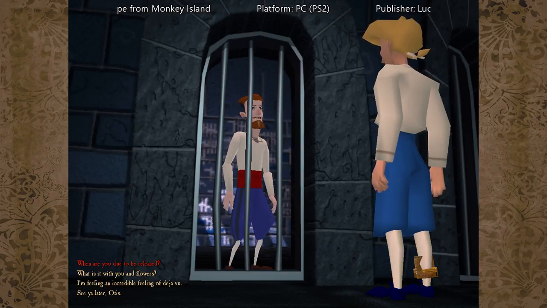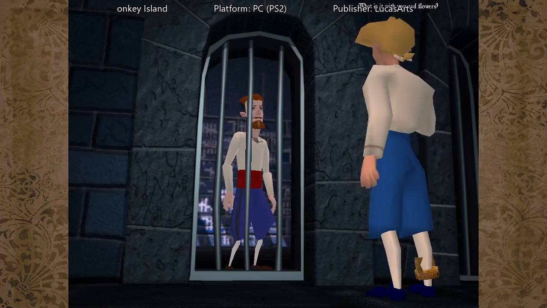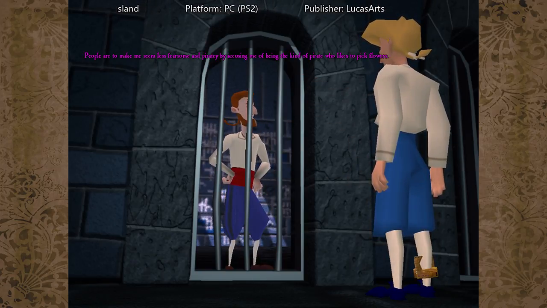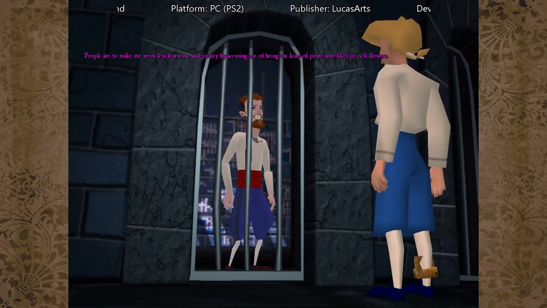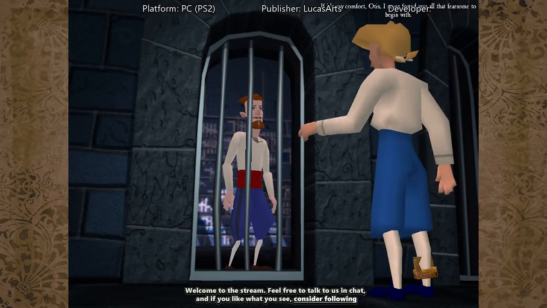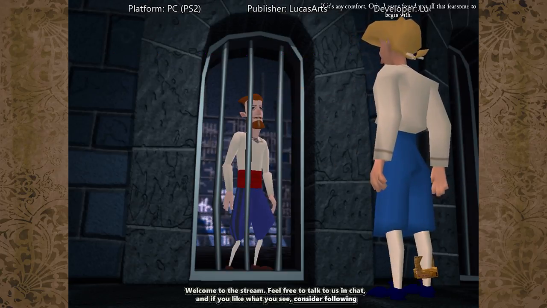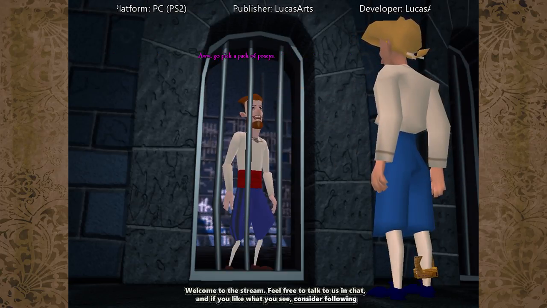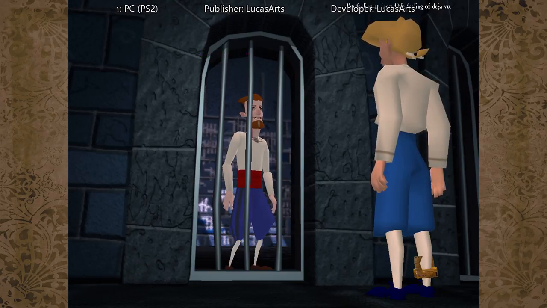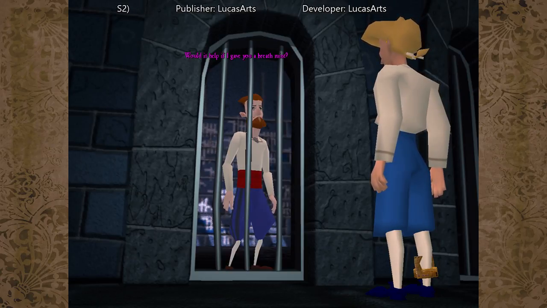He will be released when I am done, yeah, because otherwise we can't leave this island because we would be short a crew member. What is it with you and flowers? It's a plot, I tell you. People are out to make me seem less fearsome and piratey by accusing me of being the kind of pirate who likes to pick flowers. If it's any comfort, Otis, I never found you all that fearsome to begin with. Go pick a pack of pussies. Pick a pack of bossies. I'm feeling an incredible feeling of deja vu. Would it help if I gave you a breath mint?